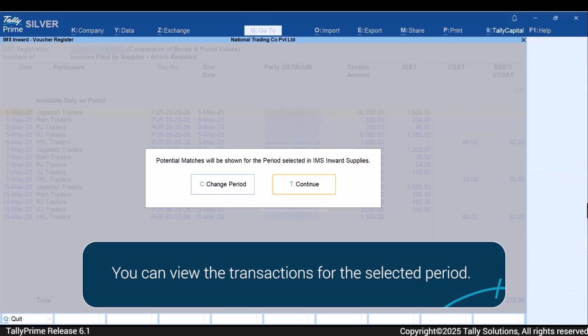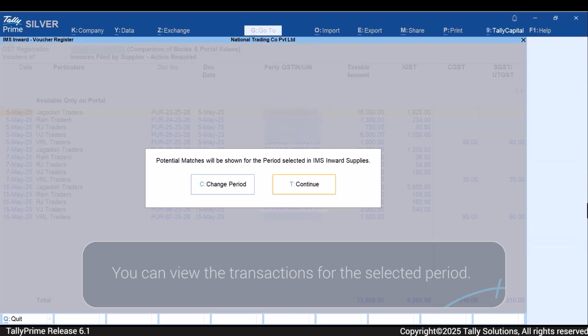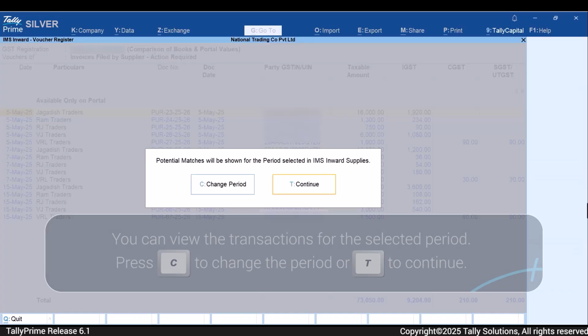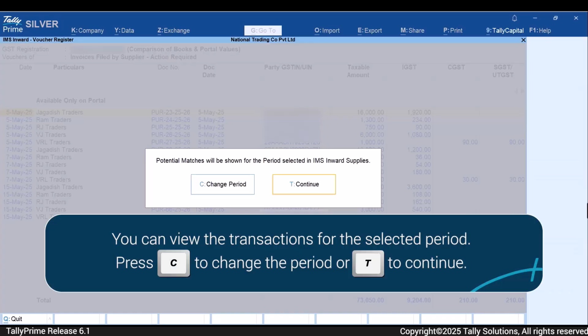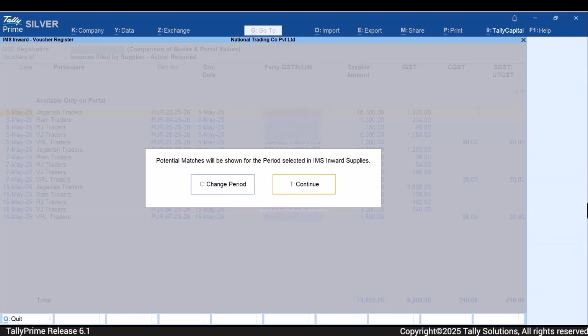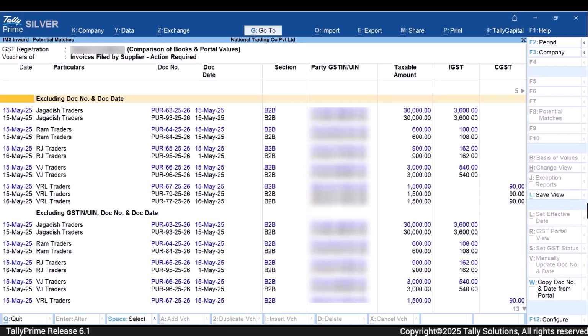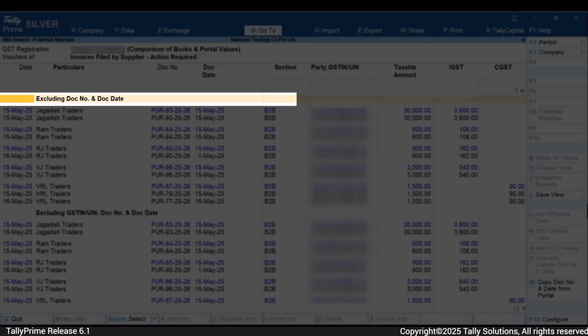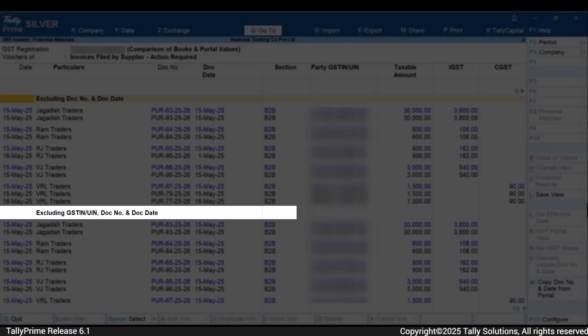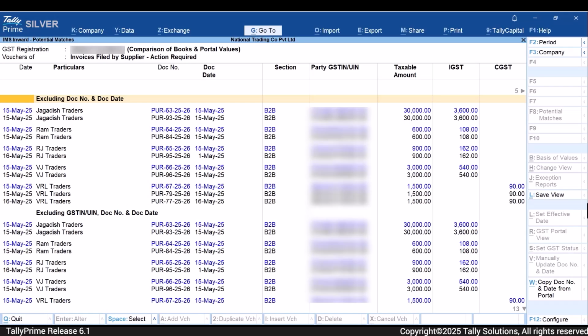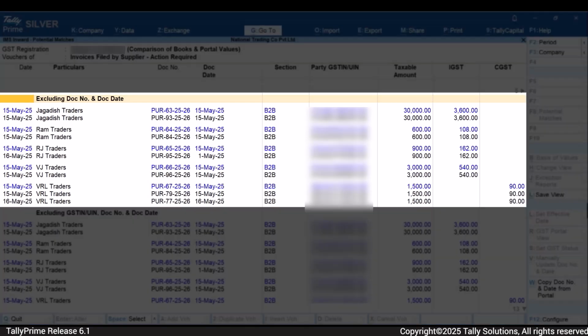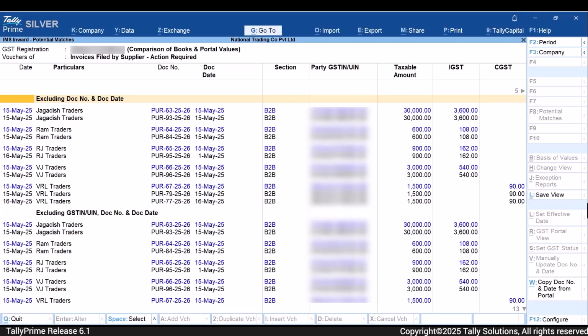You can view the transactions for the period selected in the IMS Invert Supplies report. Press C to change the period or T to continue. You will see two key sections: excluding document number and document date, and excluding GSTIN or UIN, document number and document date. Let us look at the first section, excluding document number and document date.